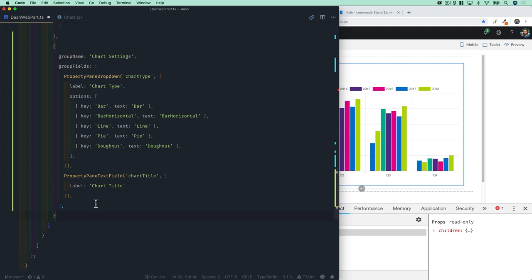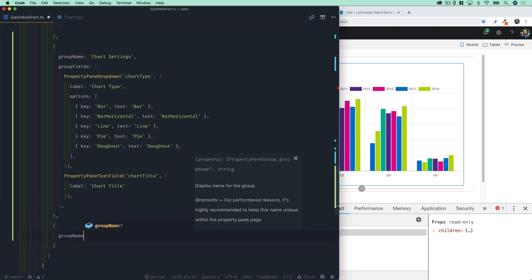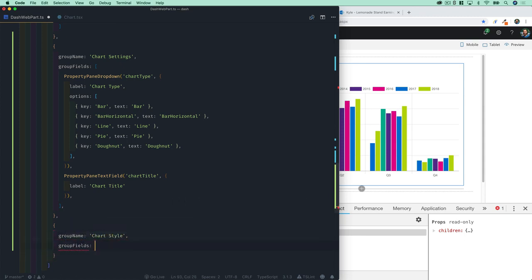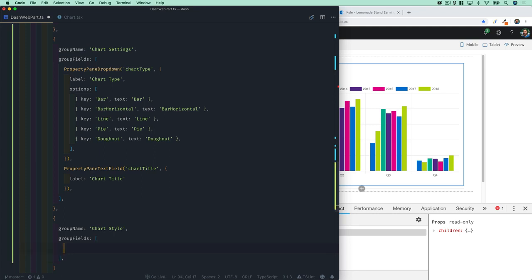Let's create yet another group here. The very last one is going to be for our colors. So this will be group name chart style. And this will have a group fields array as well. And within here, we will have our color controls.